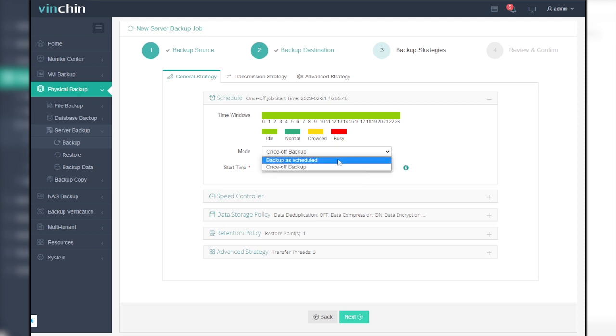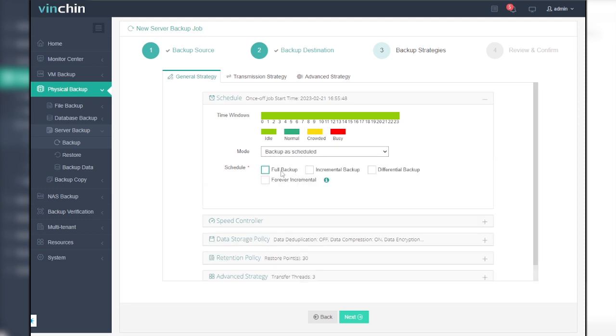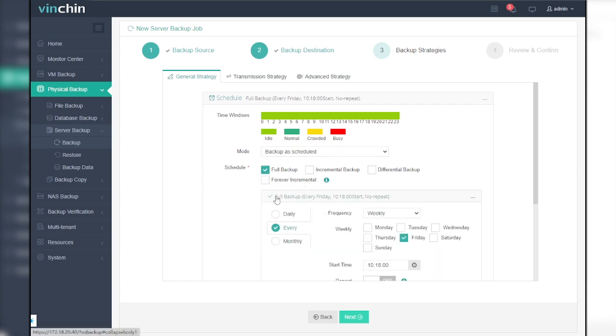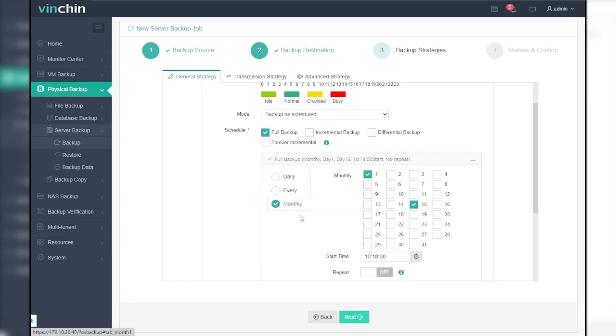For an as scheduled backup job, you can further set up the backup strategies with full backup, incremental backup, differential backup, and forever incremental backup mode available, and choose each types of backup to run at a daily, weekly, or monthly basis.